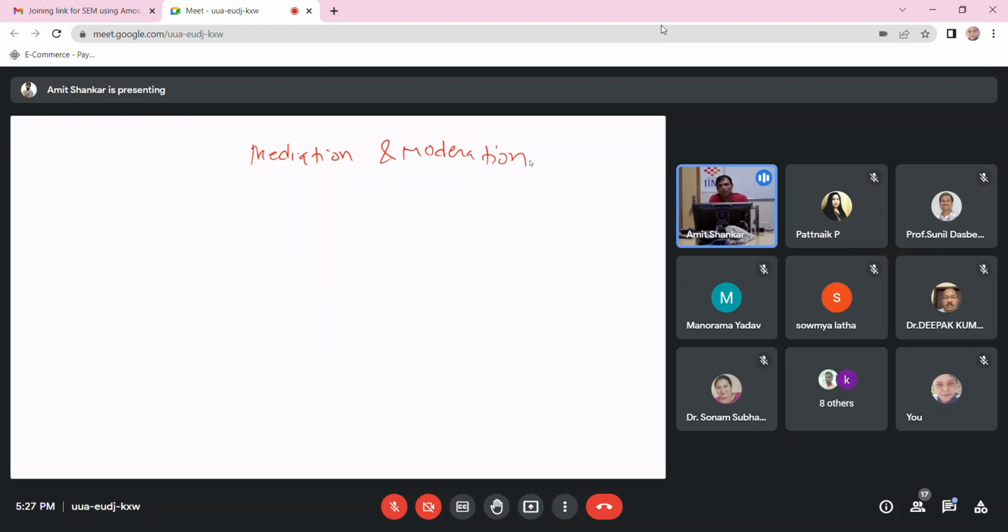Why are you checking? Because you are writing that you will check the moderation, you have to write the hypothesis for that. If you are not able to write the hypothesis, that will be a great difficulty for you. So for mediation and moderation, you need to check from the literature. But I will give you some understanding of how you can check whether it's a mediator or moderator.